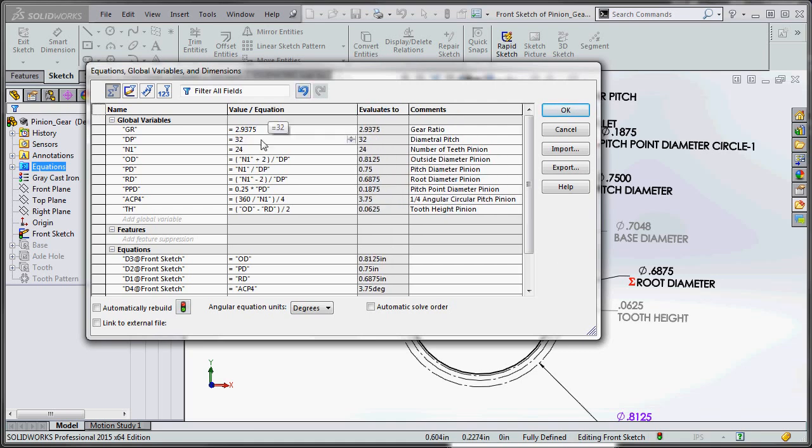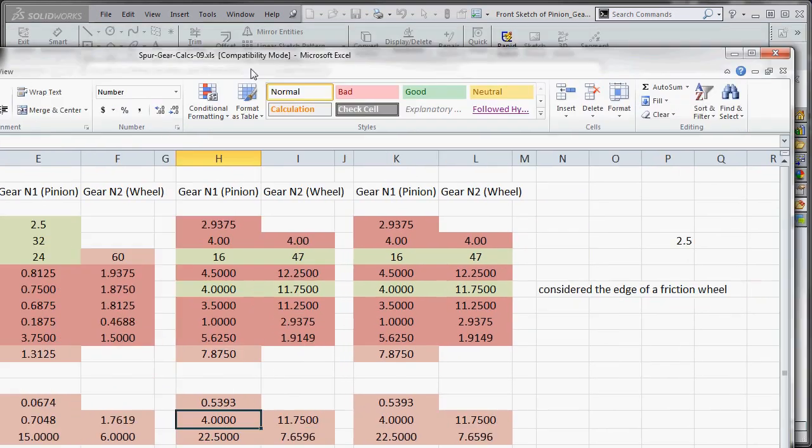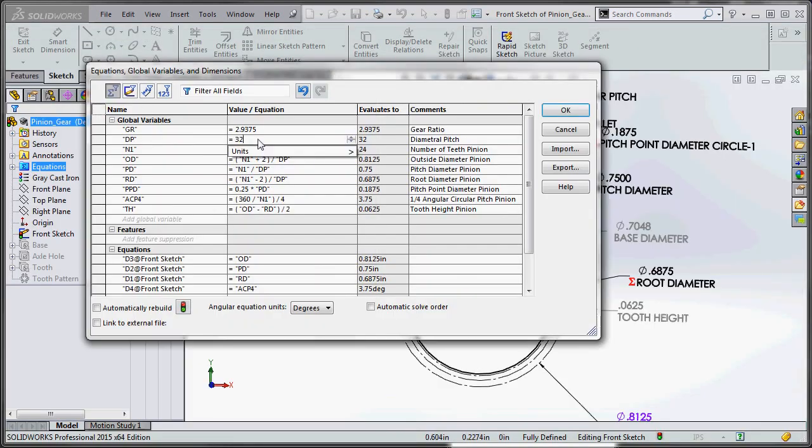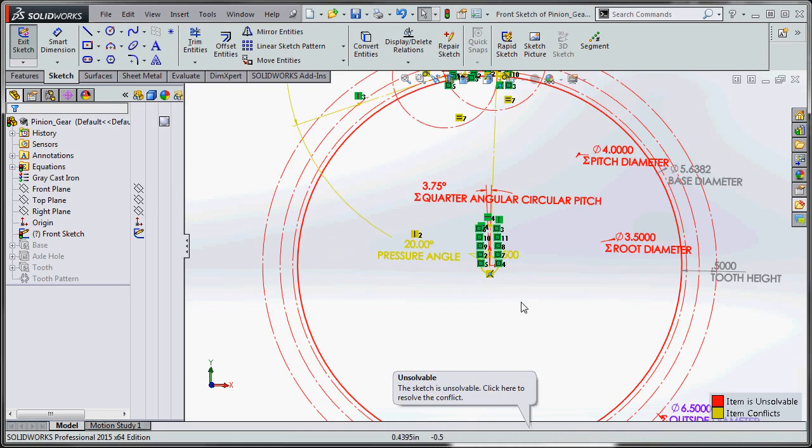Our diametral pitch, according to my Excel spreadsheet that I'm using, is going to be 4. So we're going to change from 32 to 4. And remember, that's just a comparison, so you can actually create a gear pair between the pinion gear and the wheel gear, or the gear wheel. And then the number of teeth on the pinion gear is going to be 16. If we do that, it goes to error, but that's okay.